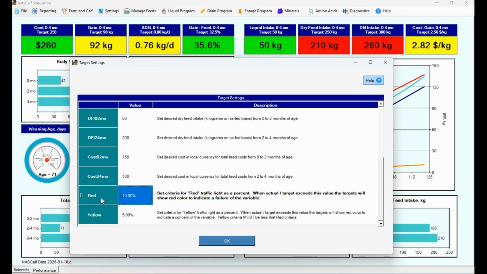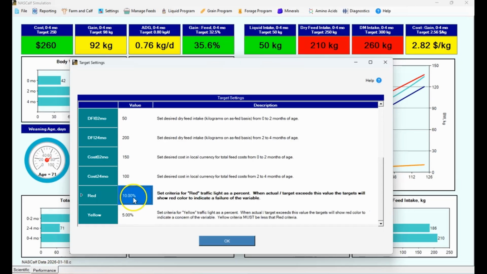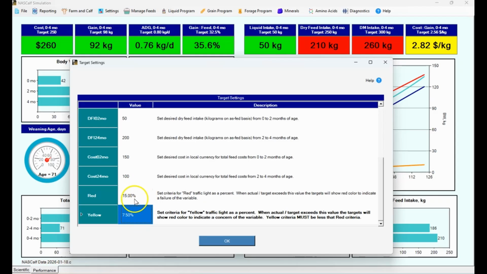Finally, the last settings define how the red, yellow, and green indicators are applied. When a result matches the target exactly, it equals 100% and the indicator turns green. You can define tolerance ranges around that target to control how strict the evaluation is. Typical settings might be 5 and 10% or 7.5 and 15%. For example, if results fall within 95 to 105% of the target, the indicator will be green.